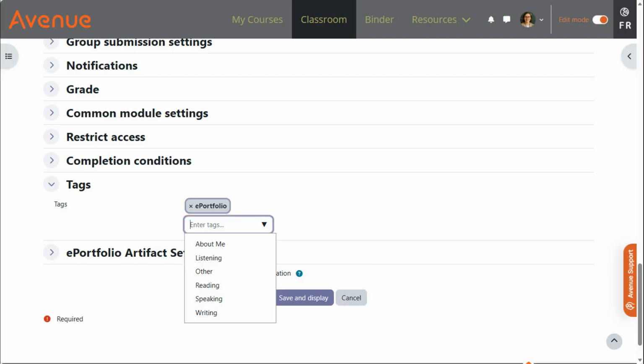A second tag must be selected to identify the type of artifact being collected. Choose one. Reading, writing, speaking, or listening, other, or about me can also be used. Do not add a third tag as it will be ignored by the auto collection.